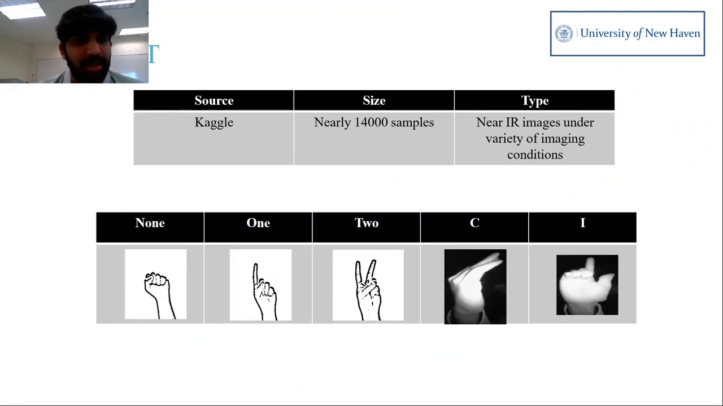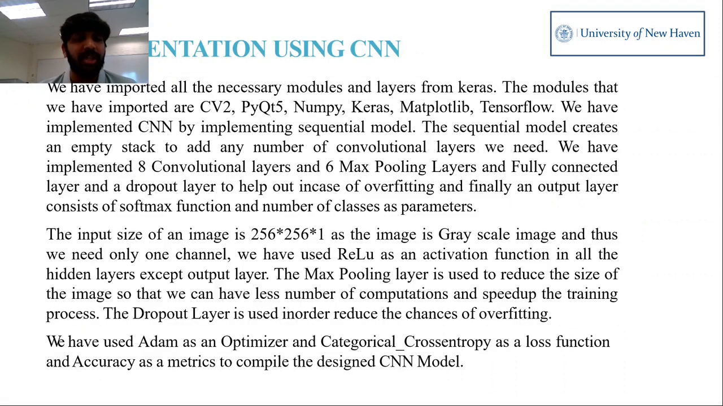So coming to the dataset, the dataset source is from Kaggle. It has nearly 14,000 samples of image data, and these are some of the examples for it. You can see the labels, like the N, the one and two, C, I, and all the rest over here. This is about the dataset, and then the implementation.